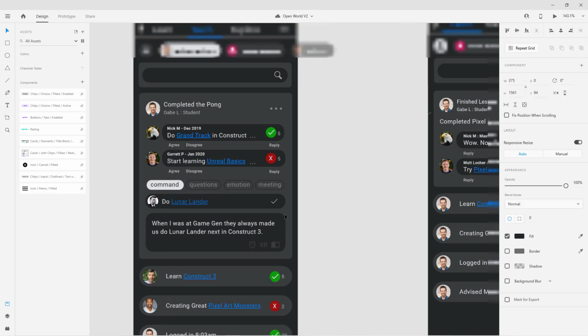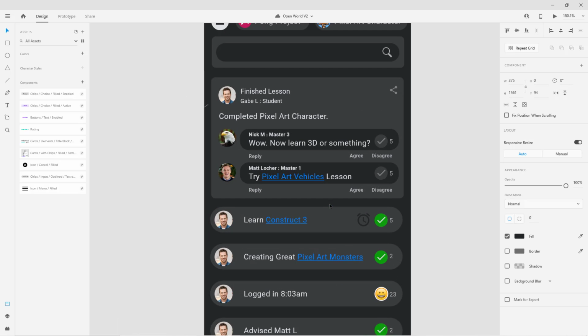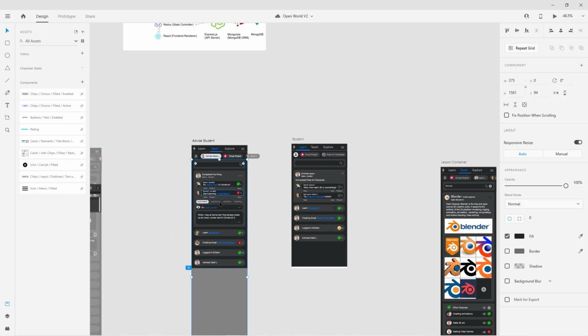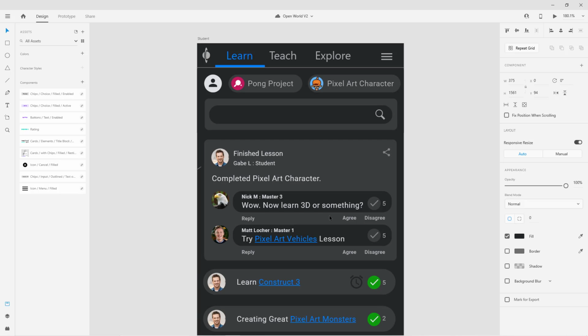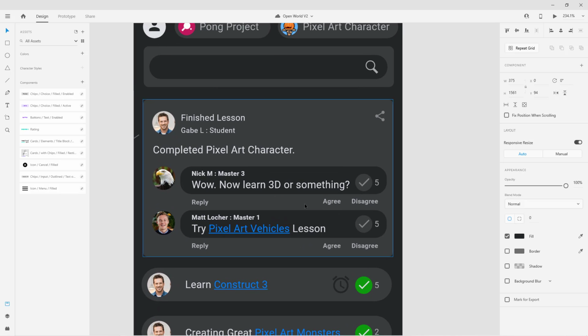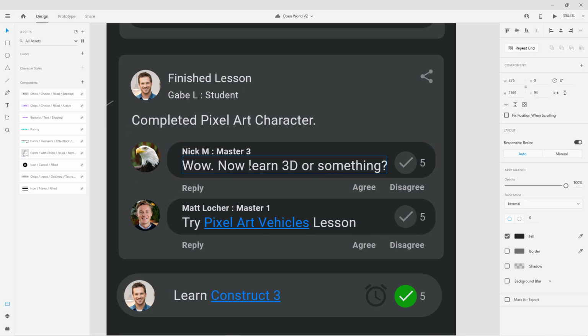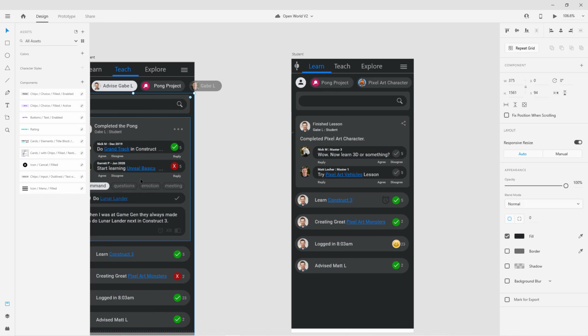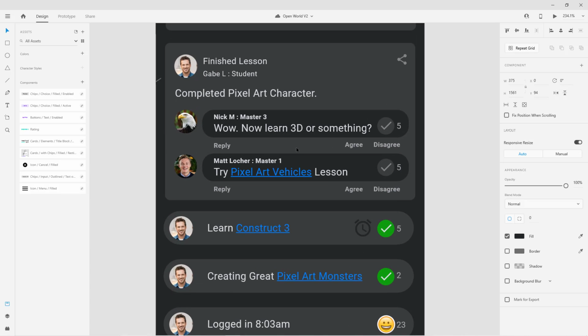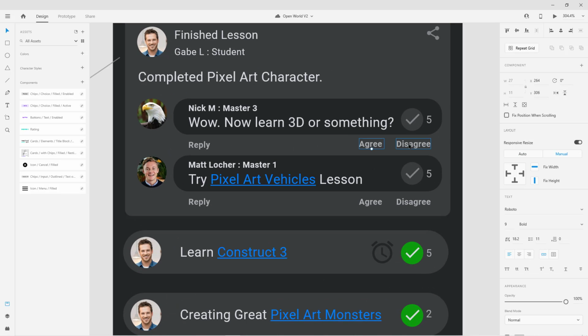Because then what happens is the student, so this is now the student view over here. So this was the teacher view. Now we're going to the student view. And the student themselves have said, hey, I finished a lesson. This is the lesson. And this is the advice from my teachers. And remember, they gave the advice to me over here. This is what they say that I should do. I can now agree or disagree.